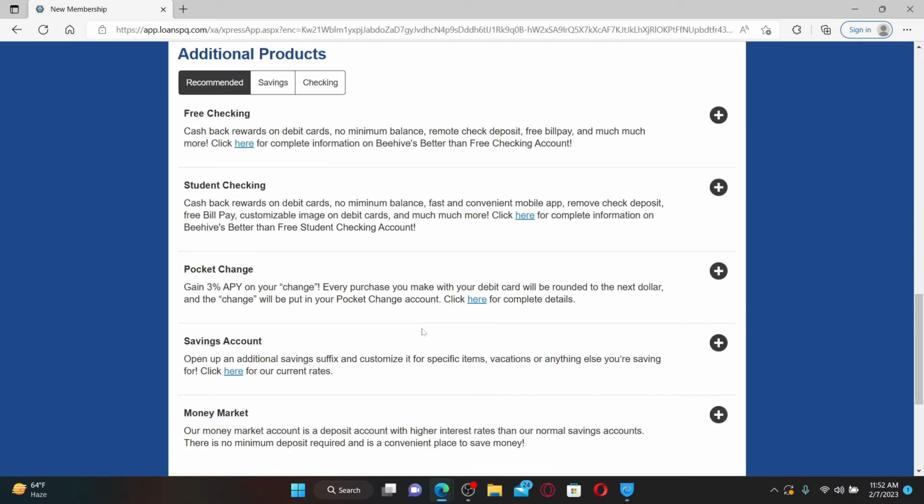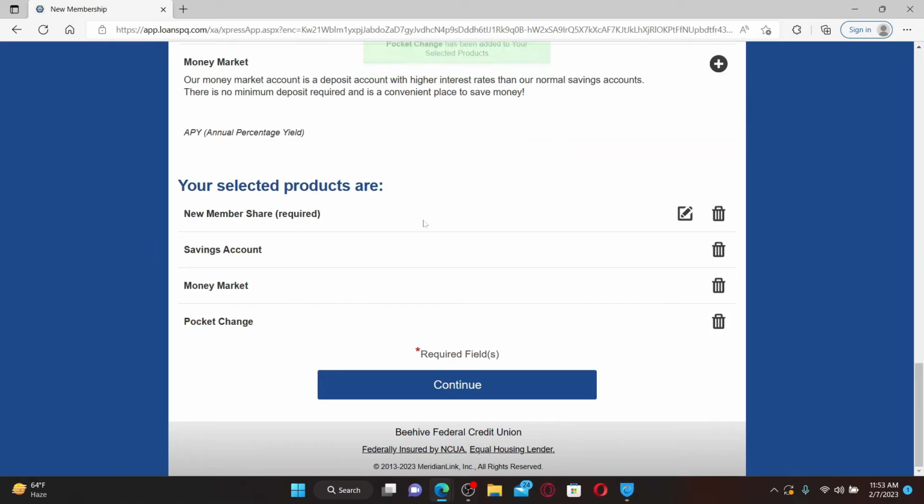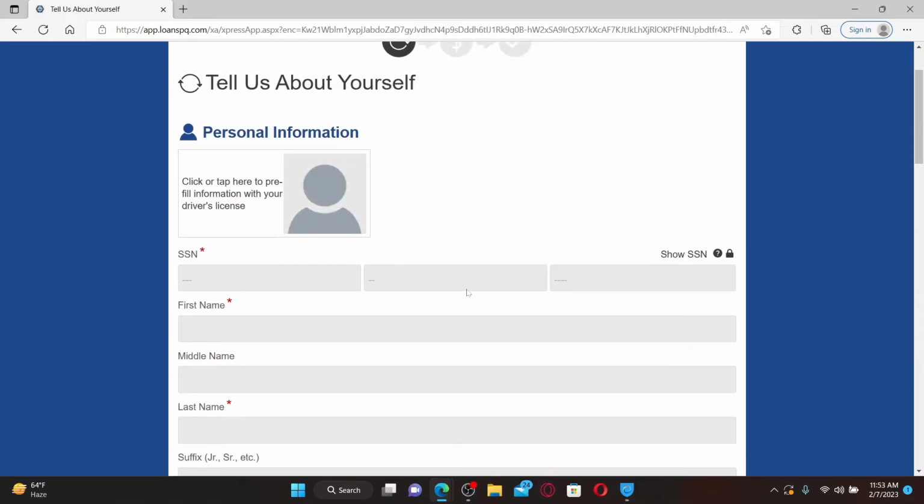Now, follow through the on-screen prompts and choose the additional products you'd like to add to your membership. At the bottom, your selected products will be displayed over here. If you don't want any selected products or if you've changed your mind, then you can edit your products and finally click continue. On the next page, you'll need to go ahead and enter some of your personal information.